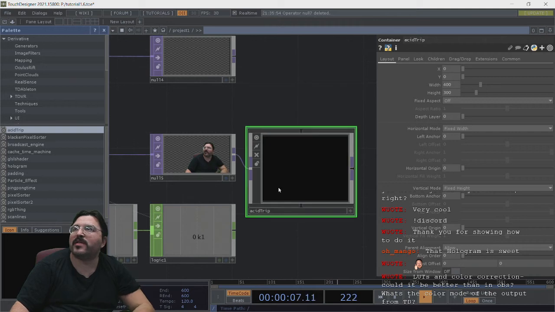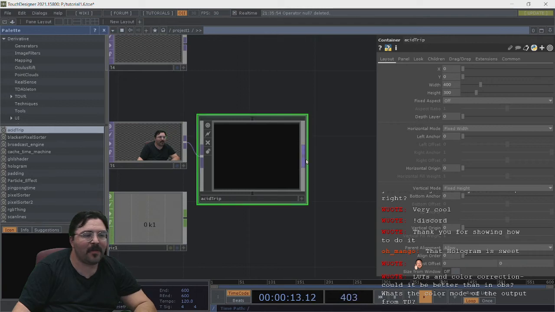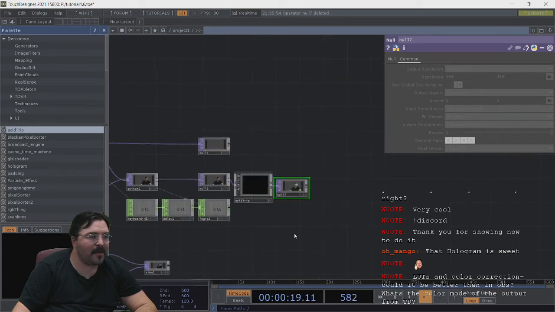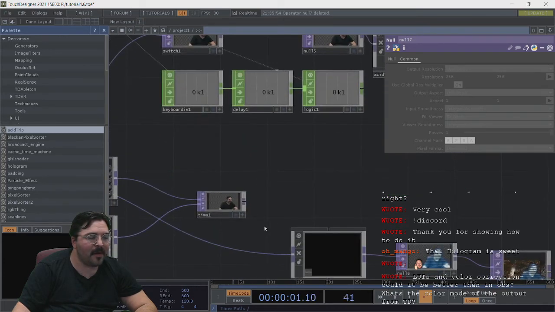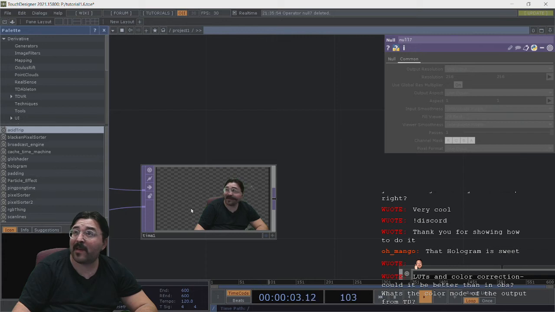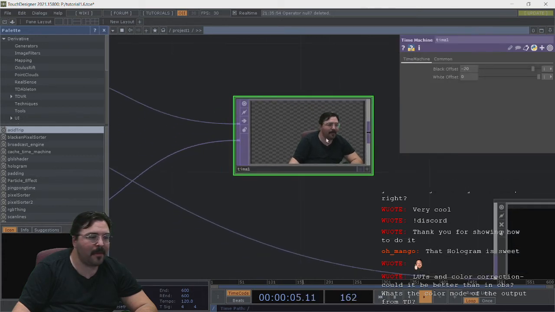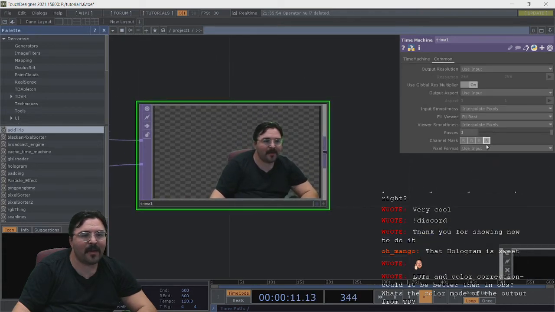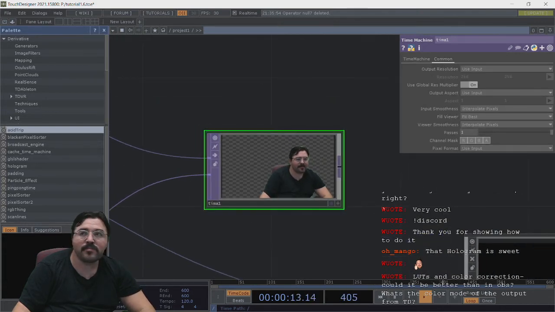Does anyone have any questions? Lots in color correction. What's the color mode of the output from TouchDesigner? Good question. You can select your color format, or you can select your pixel format. As far as coloring, it just passes the texture exactly as it's outputted from the GPU. So you'd have to color correct it or do that sort of stuff in OBS.